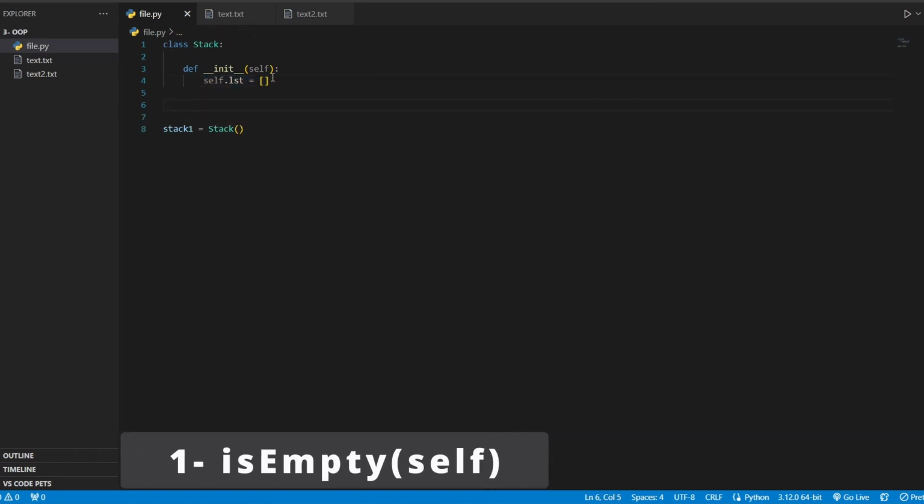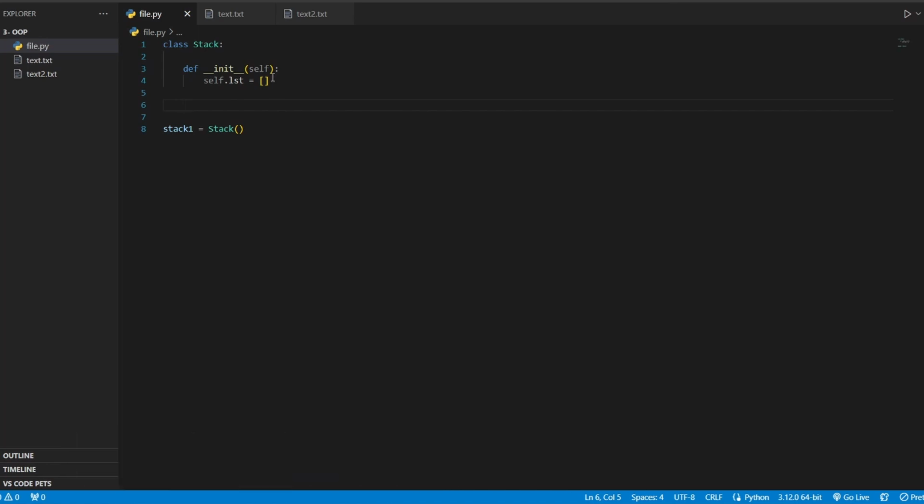Now let's start with our first method, which will be isEmpty. This method will return either true if the stack is empty or false if the stack is not empty. So it's very simple to do. So def isEmpty, and it will of course return a boolean, so self, and I will say return. And because we are using a list to simulate our stack, we know that if we say len(self.lst), it will return for us the length of the list. And now if we compare this expression with 0, it will either return true or false. So if the length of the list is equal to 0, it will return true, else it will return false.